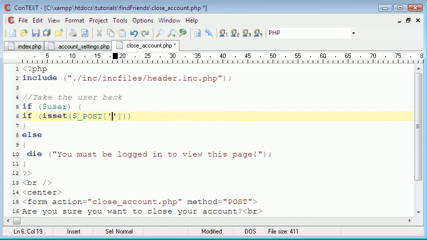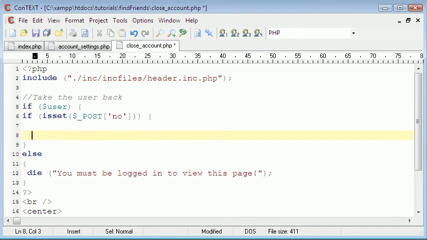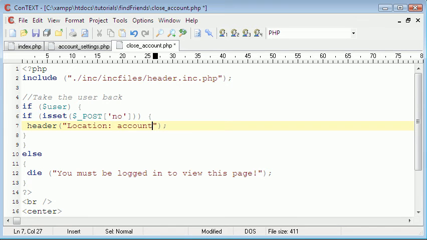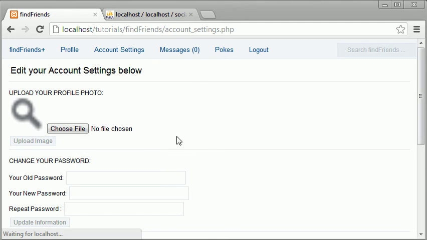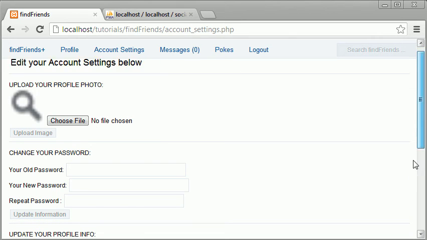post no, then we just want to say header location account settings.php. So let's try that. So now we just click no, take me back, and it takes us back to the account settings page.